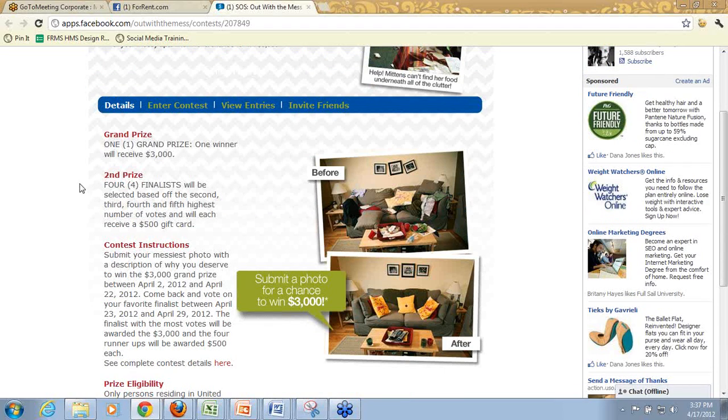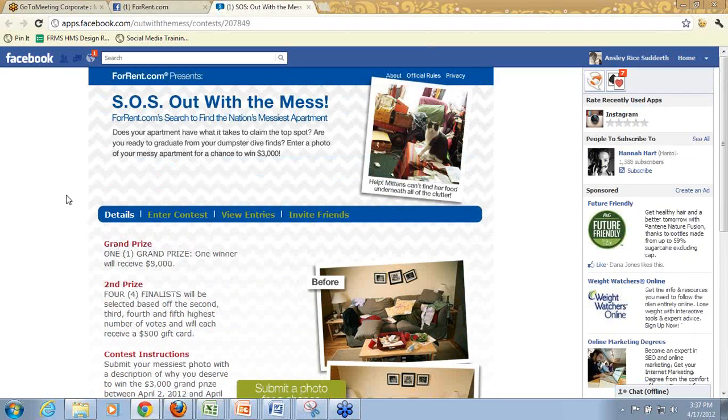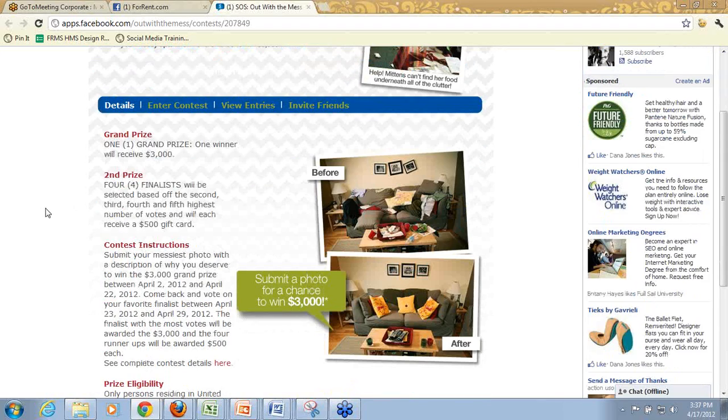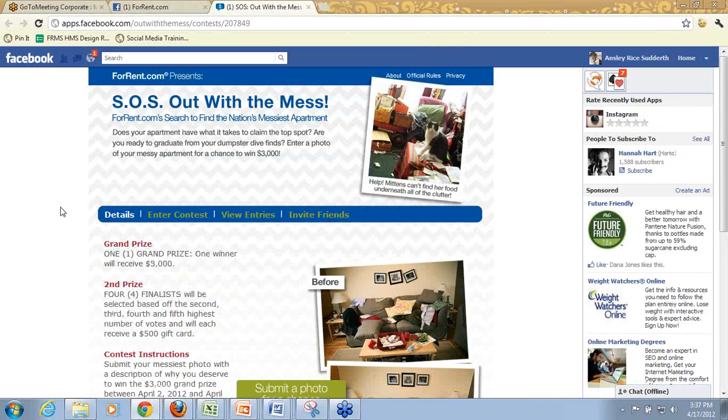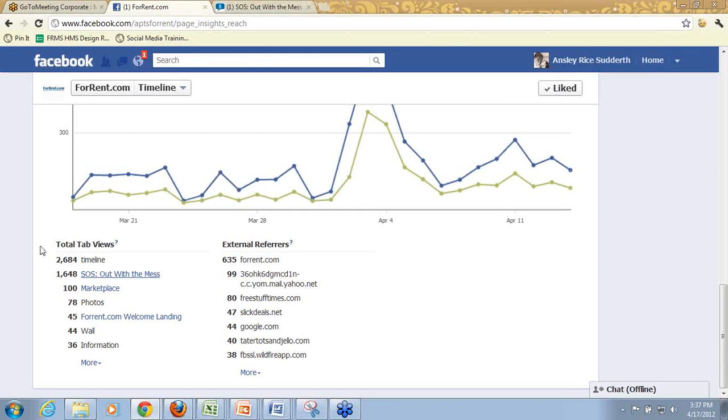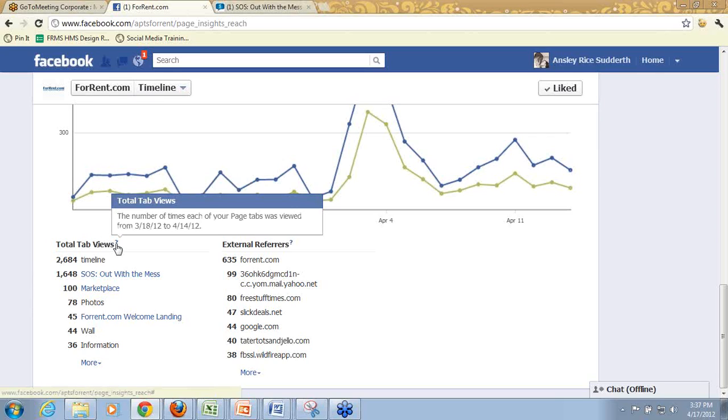So what we've done is we have installed this contest app to help people like our page and enter the contest. You see here all this is interactive, and for the chance to win $3,000. So of course people want to win money, that's normal, so that's why people are spending the second largest amount of time on that app. So again, total tab views is very important for you to know because it tells you where people are spending their time on your page.